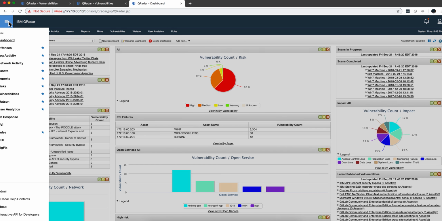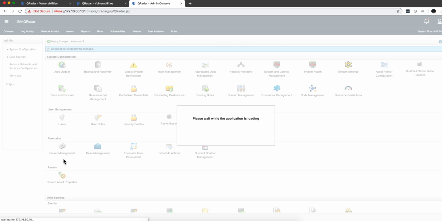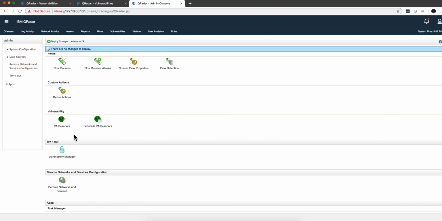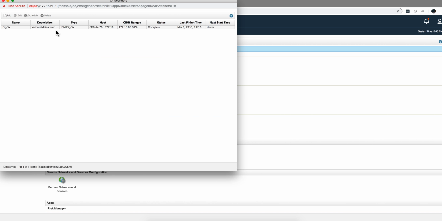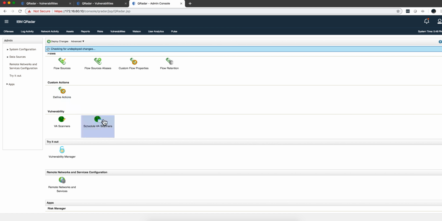So in my system, I have very easily defined the vulnerabilities that I get from BigFix. In fact, let me go here into VA scanners. Here's where I define the BigFix scanner. It was actually trivial to do. If I edit the definition here, you can see all I needed to do was specify the actual address of the BigFix server, the port, the right credentials, and voila. And I schedule that to be brought in as often as I want.